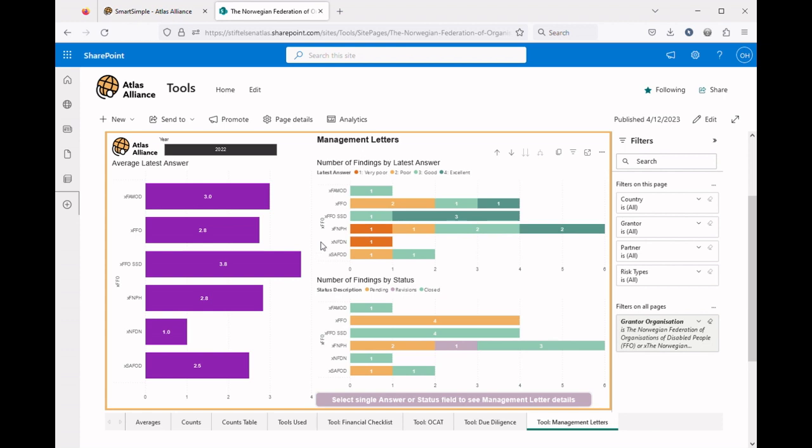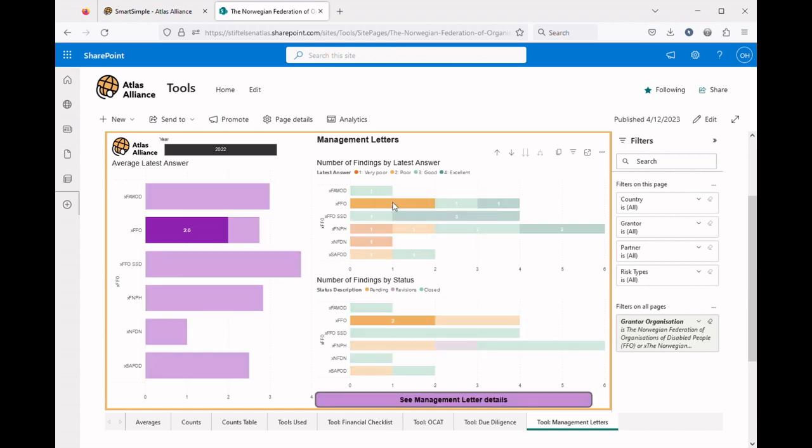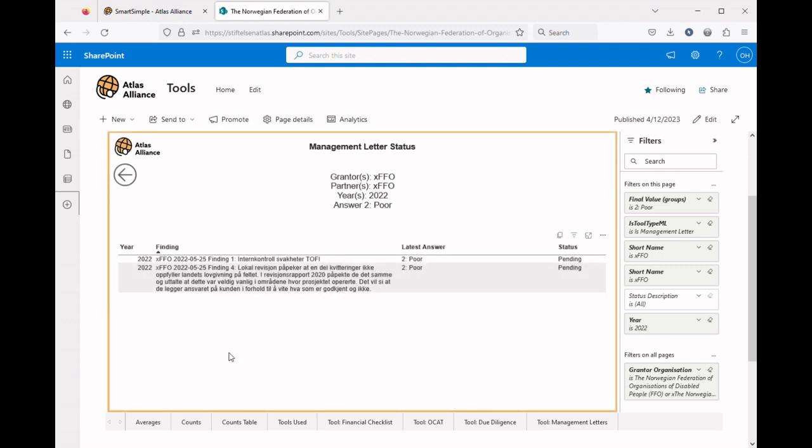Norwegian organizations are modeled as top-level grantor organizations, and also in many cases as partners of themselves when they're subject, for example, to management letters. So here we can click at these 2, for instance, and click See Management Letter Details, and in this case we get a very similar but not identical list. This is the list of findings for management letters, which also includes the short description given in Metis. What's the latest answer, and also what's the status of the finding.